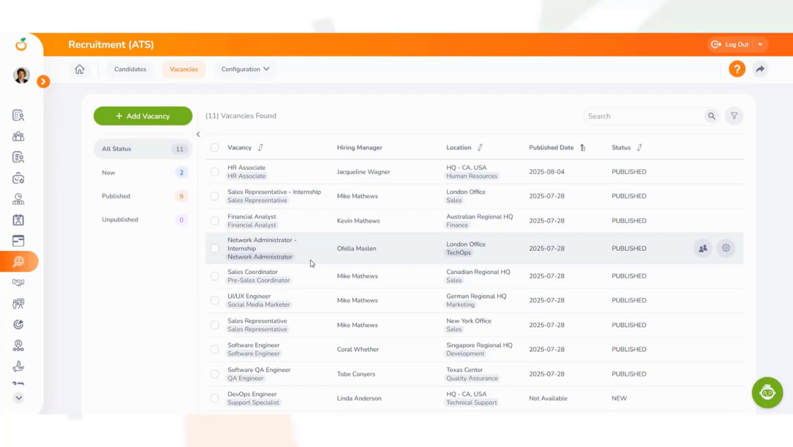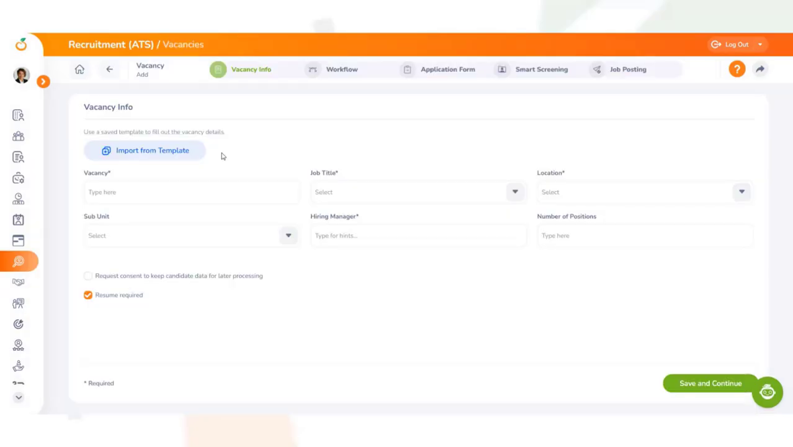Here you can view a list of already created vacancies along with key details such as the vacancy name, hiring manager, location, published date, and the current status of each vacancy. Click on the Add Vacancy button. On the Add Vacancy screen, you'll be able to define all key details.